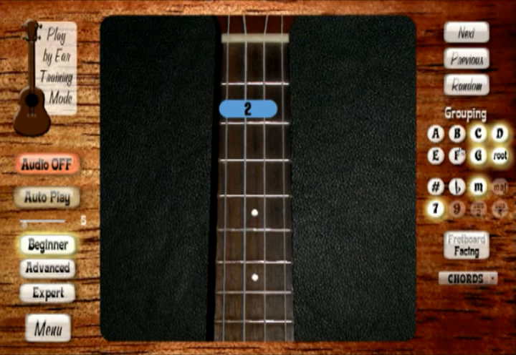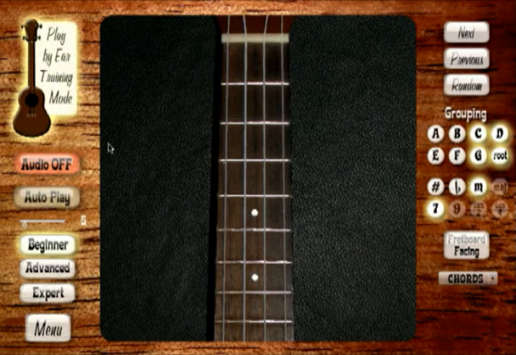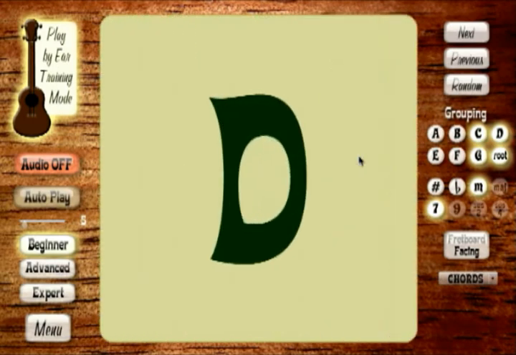You can also use these group sets with the play-by-ear training mode. Once you click on that, it will play a chord from your group, and you will try to determine whether you can recognize it by ear. So that's pretty much the grouping. Let me make sure I covered everything here.